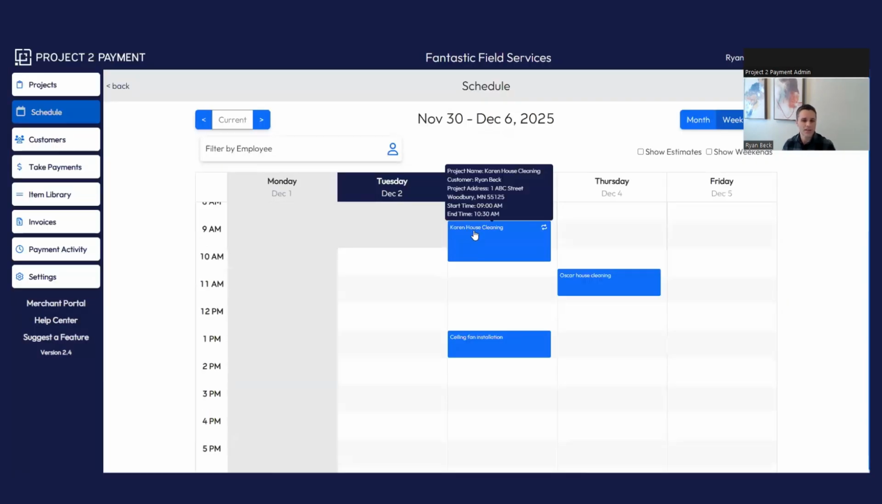I'll take a look at each one of these and then go through the flow of building out a project and how that starts from start to finish, completing that cycle to picking up the money from your customer.